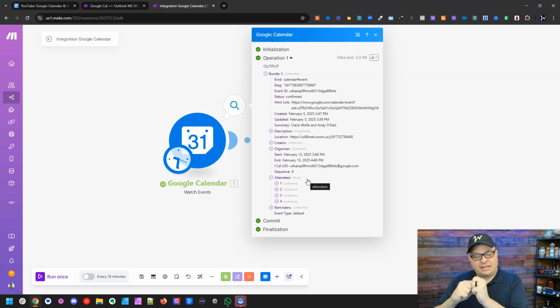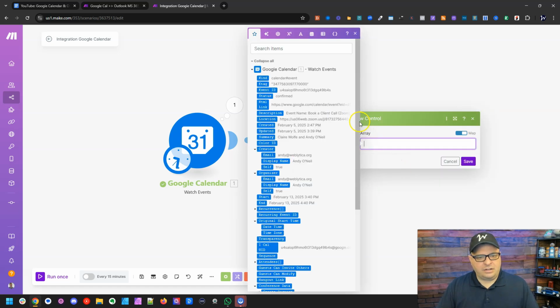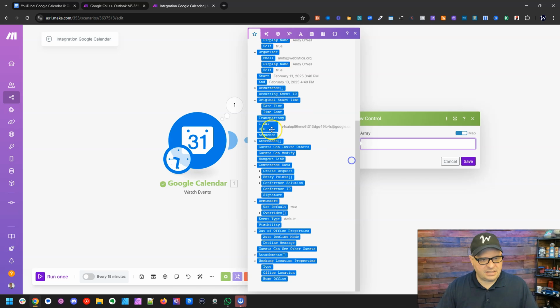We have to break that one bundle into 4 and then take the 4 and put it back together in one bundle for Microsoft Calendar. If that doesn't make sense, don't worry. You don't need to know that right now. I'm going to show you everything you need to do to go through this process. So right here, our array is our iterator. I'm going to go down here, attendees right here. So no need to open that up.